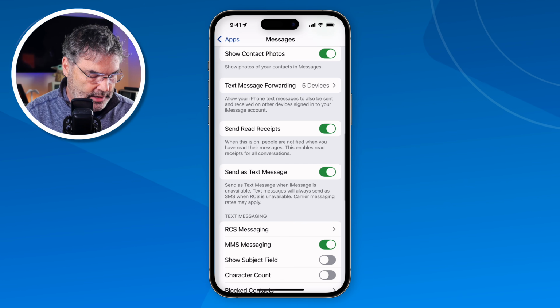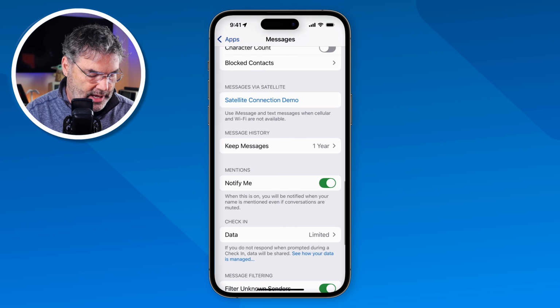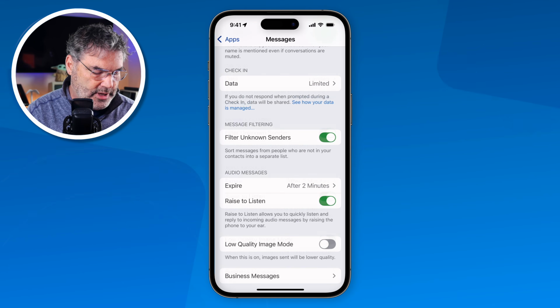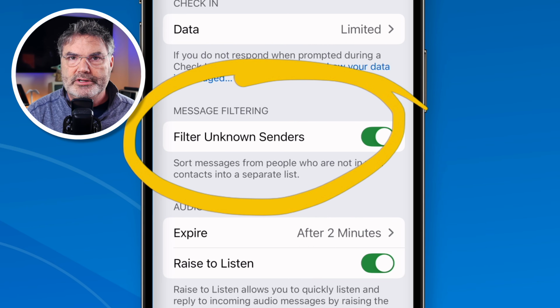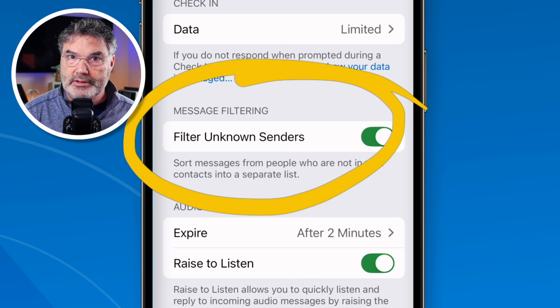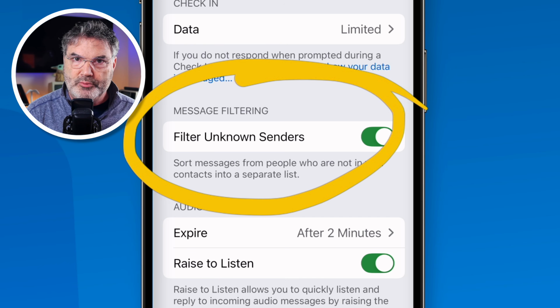The other setting that I like to make sure that I have on is message filtering. Now, what does this do? Well, this enables a feature in the Messages app, and you're going to see this shortly, that allows you to view your unread messages. You can also separate your conversations from people that are in your contacts, so you can separate out the unknown contacts, and then you can also view deleted conversations. If this is turned off, you're not going to be able to see that. So I like to make sure that this is turned on.